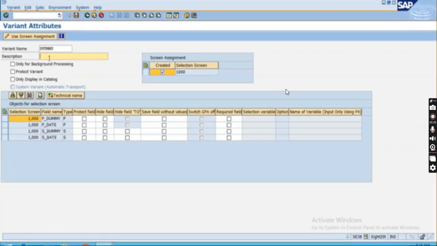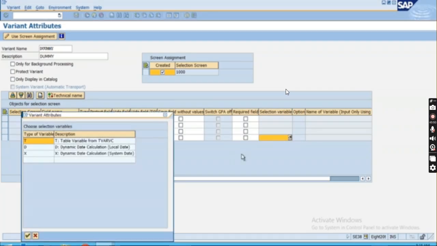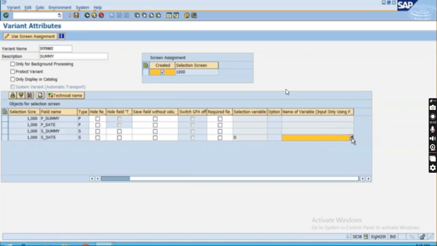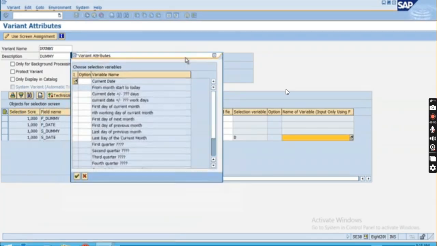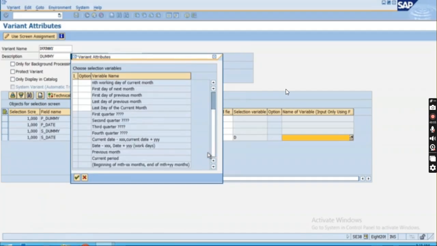Click on this dummy, the same dummy variant I'm going to use, and here this time s underscore dummy date, s underscore date, this is the select option for the date I have created. Come over here, select the option for dynamic date calculation. You must select this one first, then you have to come over there. Press F4 over here, and you can see that this time you are able to get a different option.